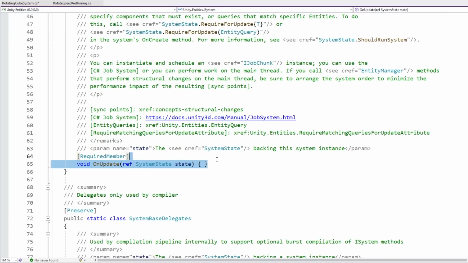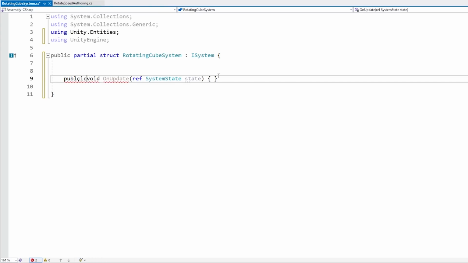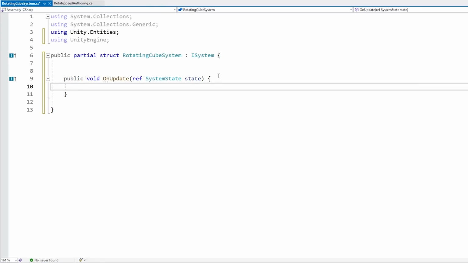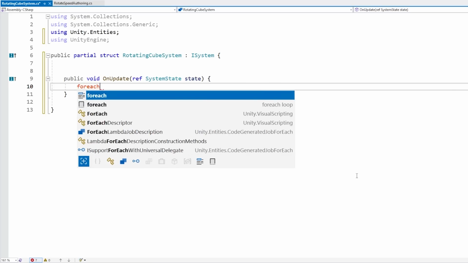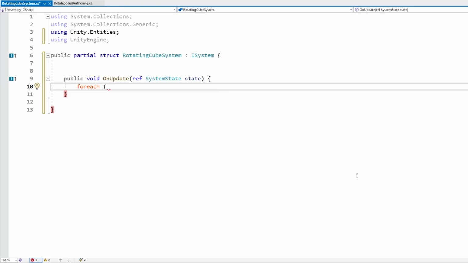So let's go ahead and implement our onUpdate method. So just go ahead, do this, our public void OnUpdate. And now here we want the system to run and do something on some entities. Right now we really just want to rotate our cube. And the way that we do that is with a foreach. And in this case, we want to find entities that have our RotateSpeed component.